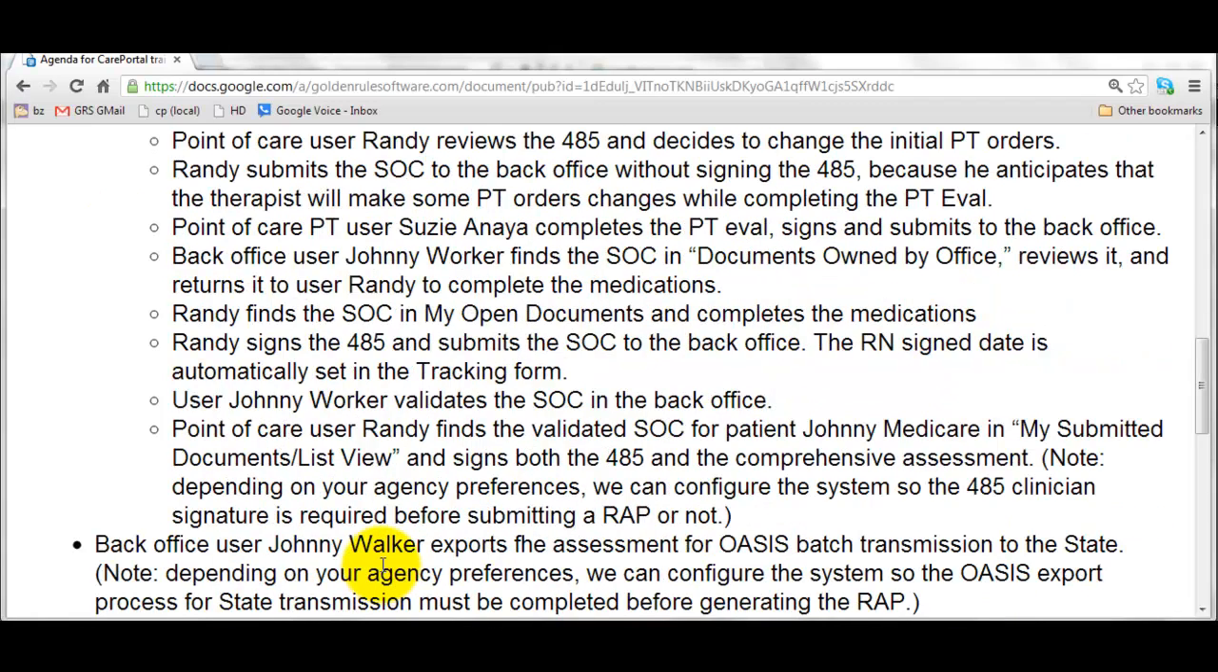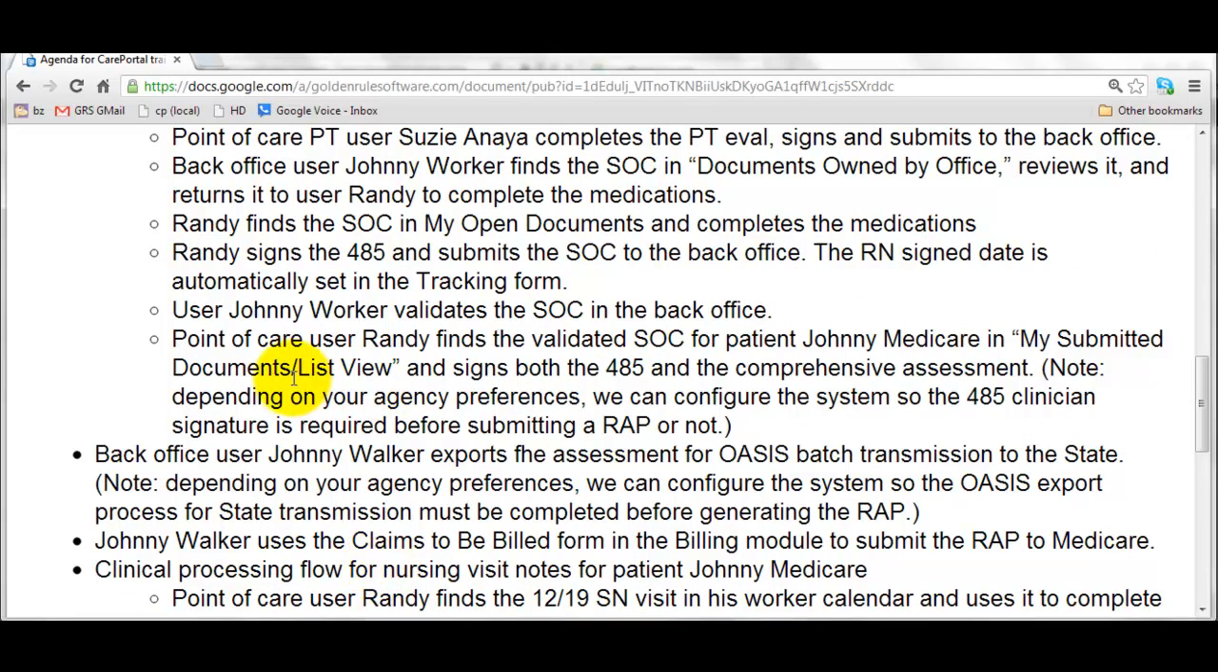And we'll scroll down just a bit here. So the point of care user Randy is going to find the validated start of care for patient Johnny Medicare in My Submitted Documents, and will sign both the 45 and the comprehensive assessment.